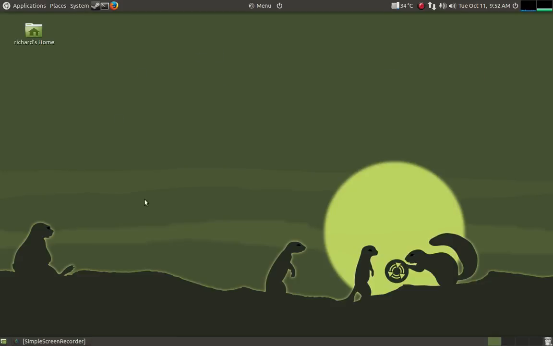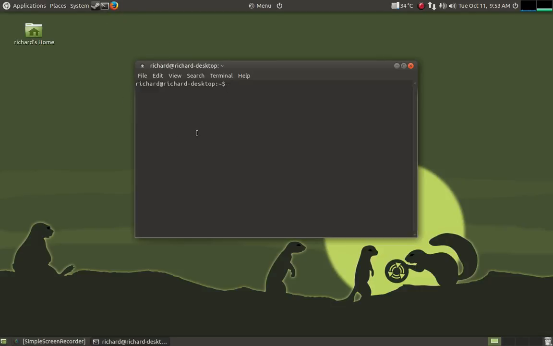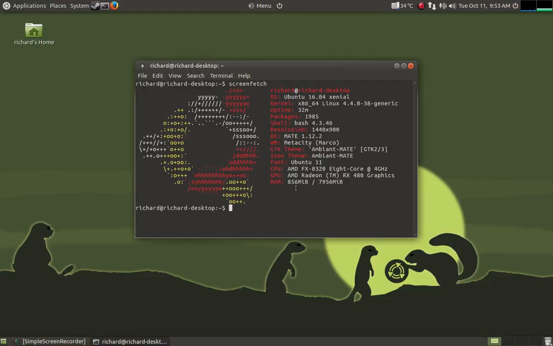Okay, once we get past that, let's take a look at memory requirements, what I'm using. Probably should have done this originally off the bat. I'm running at less than 1 gigabyte of memory, and I have screen recorder going and a terminal open. So that's not bad at all.